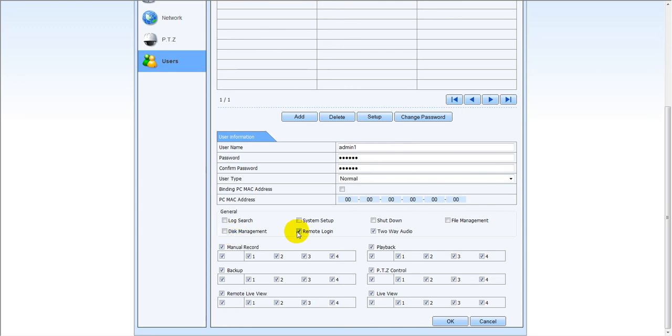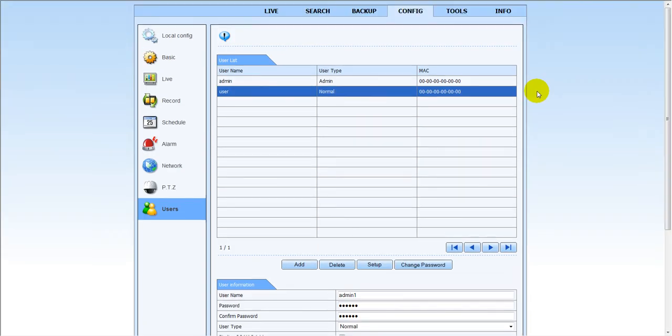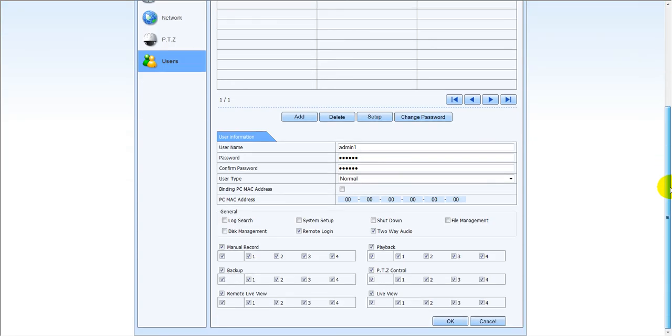Remote login, that's a nice one. If you want say a receptionist or an employee to be able to remote log in from their home, make sure that that's checked on this user. All of these are default to the admin. So if you just gave someone the admin password that's in the system from the factory, it will have all of these. Two-way audio if you have any mics.